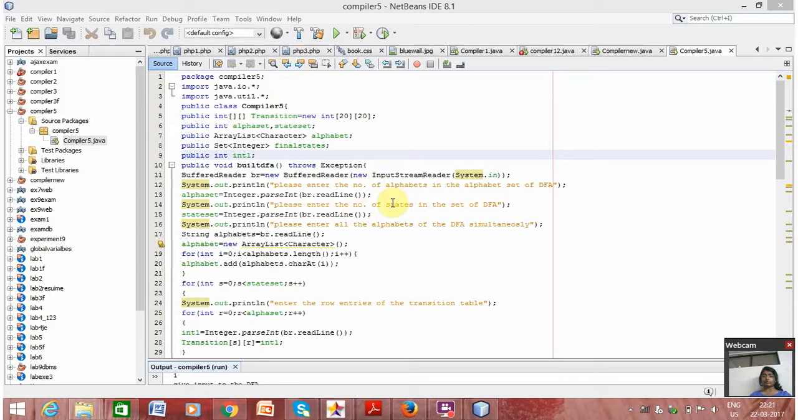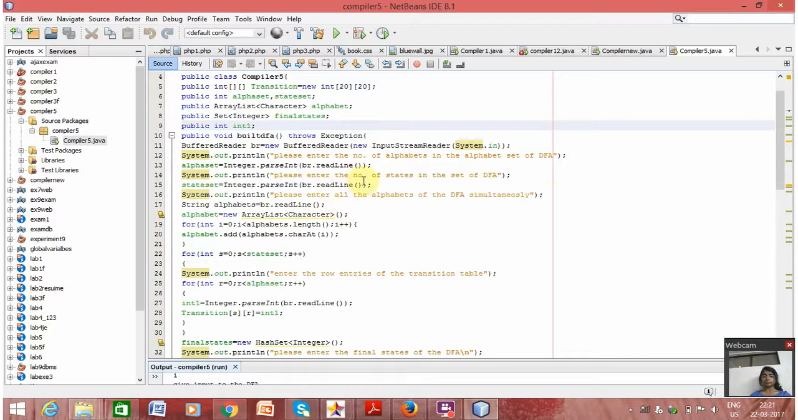Then we enter the number of states in the DFA. That also should be an integer, so in order to make sure that's an integer, we use parseInt and then we read it. Then we ask for all the alphabets that are needed in the DFA, and that is stored in string alphabets, and then it is stored in an array list. So we use a for loop, and each alphabet, when we give A, B, each time it gets added, appended and stored.